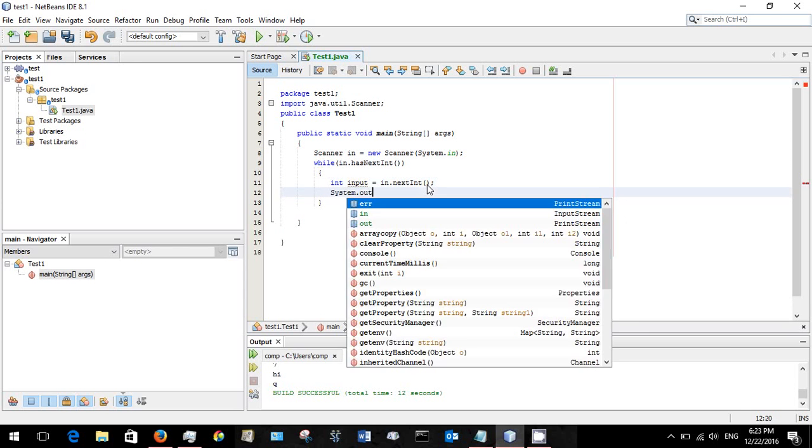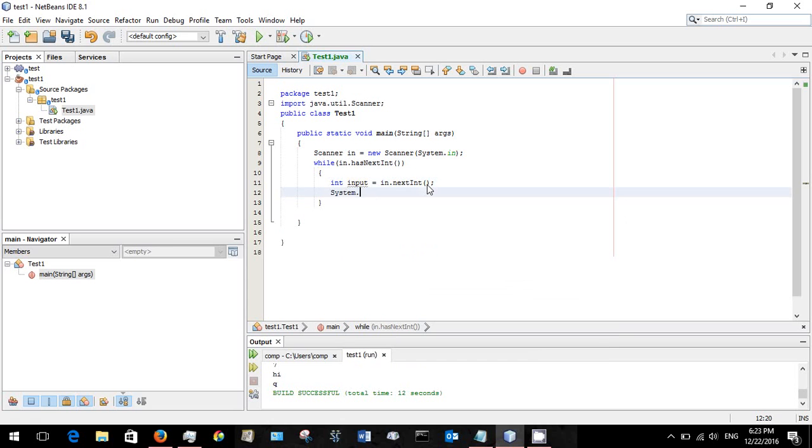print line. We want to print, let's just say, hi. Okay, so we have a semicolon. What this will do is every time it enters the loop, it's going to print out hi, and it's going to only enter the loop if we inputted an integer.